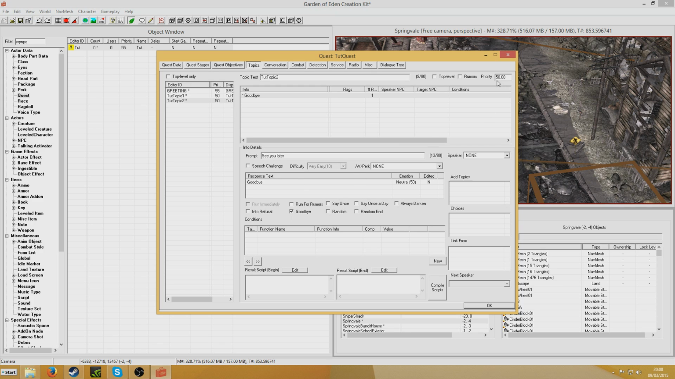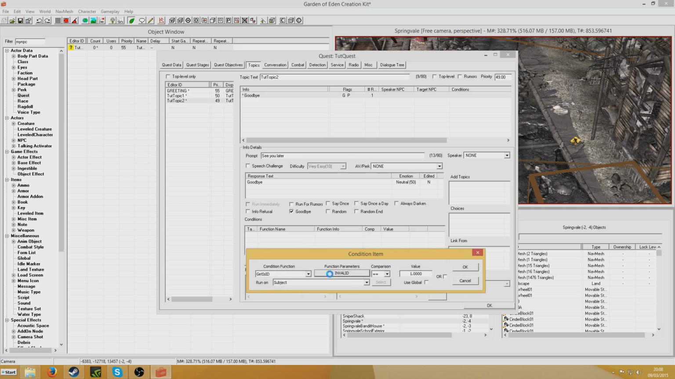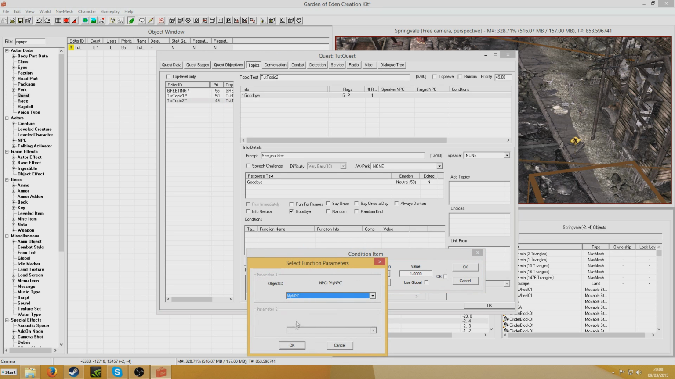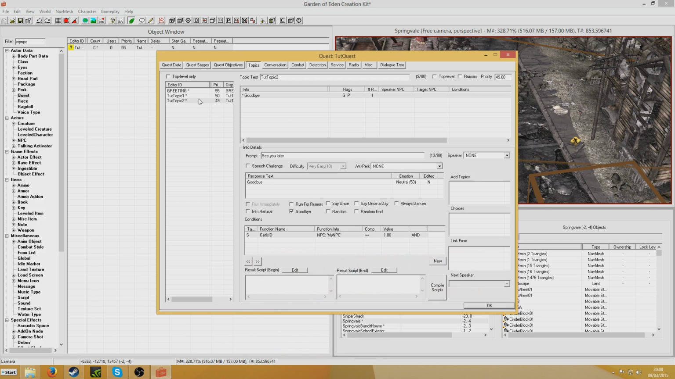And now what I'm going to do, this probably isn't necessary, but just to make absolutely certain, I'm going to change this one's priority to 49. Which means that it will always appear at the bottom of the list because the other topic is priority 50. It's more necessary for when you have a large list of conversations to keep the goodbye ones sat at the bottom. Check goodbye, and now we're going to put a new condition in. Get his ID. My NPC. Okay.